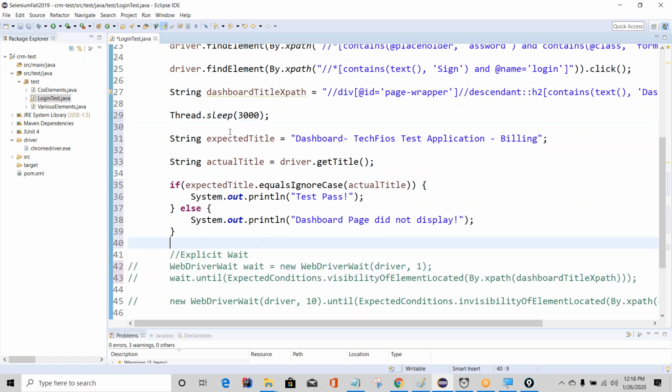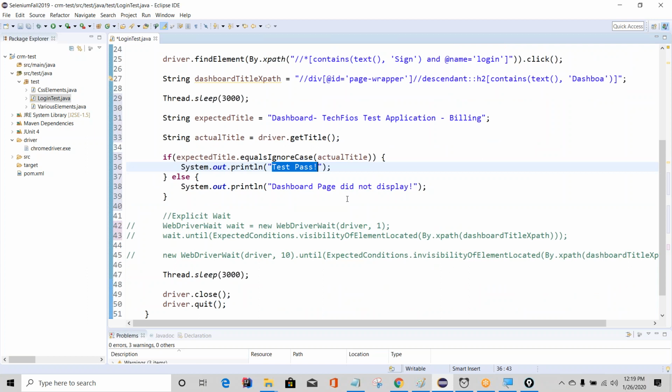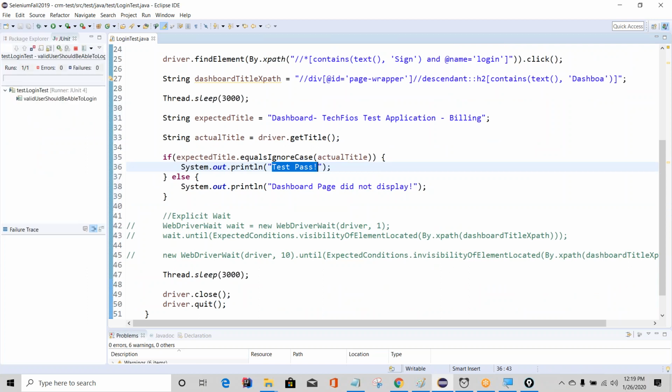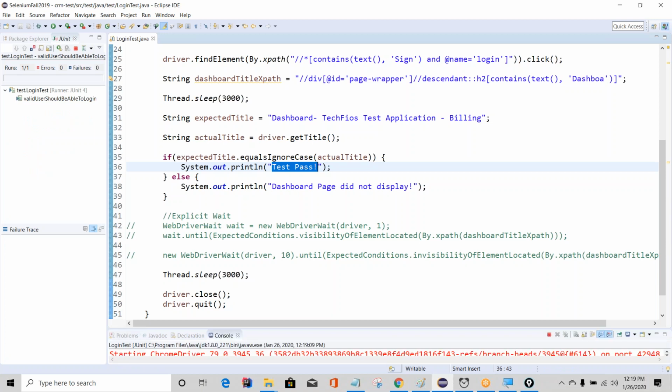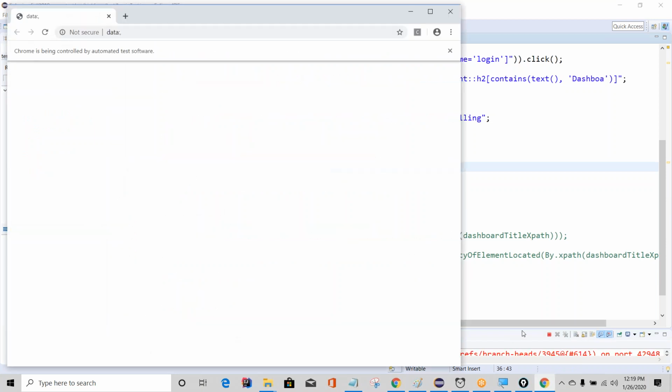So not going to use it, and let's go through this, and if it doesn't match, it's going to fail. If it matches, it's going to pass. It's going to say test pass. All right? So let's run this, and we're going to run it in different ways and see what happens. F11. We're going to pass it once. We're going to fail it once.